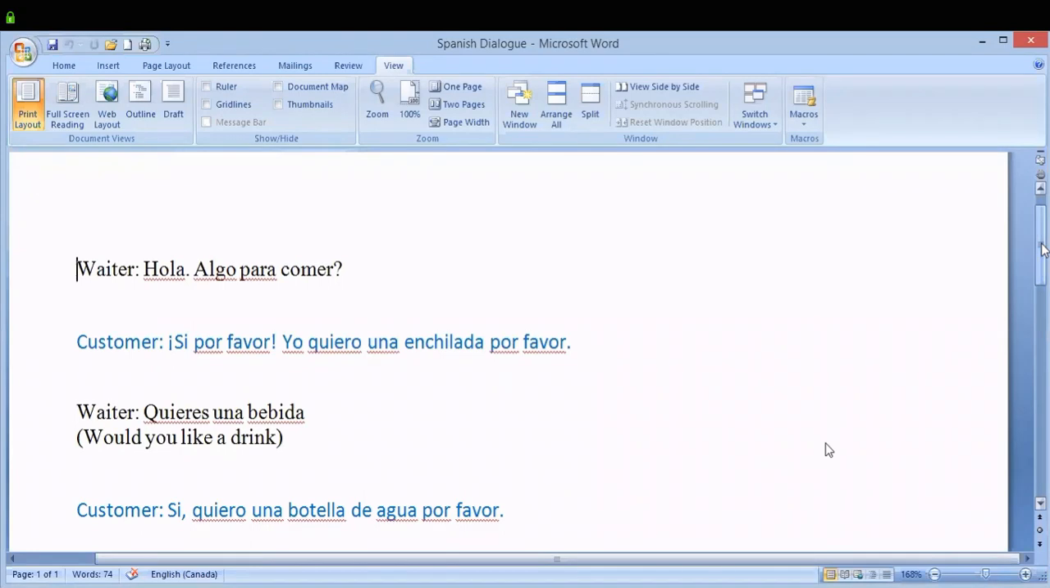So Zeke says, "Hola, algo para comer?" And I say, "Sí, por favor. Yo quiero una enchilada, por favor."